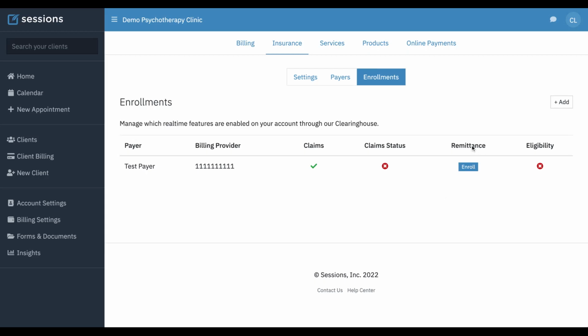The next point is around remittance. Remittance is information about payments from your payers. And when you're enrolled in remittance, after you submit a claim, the payer will also send back information saying how much they're going to pay and sometimes what date that payment is going to happen.